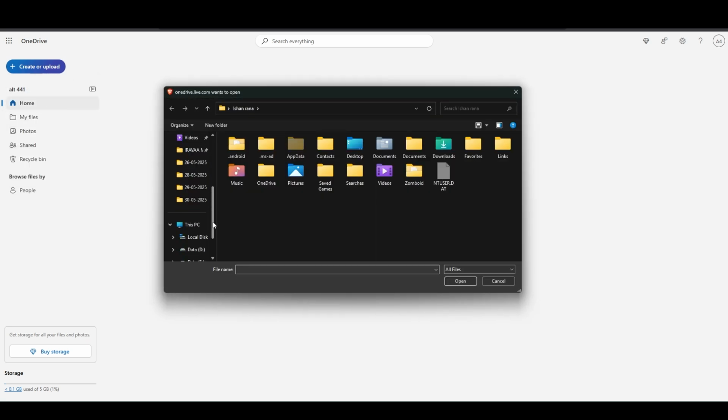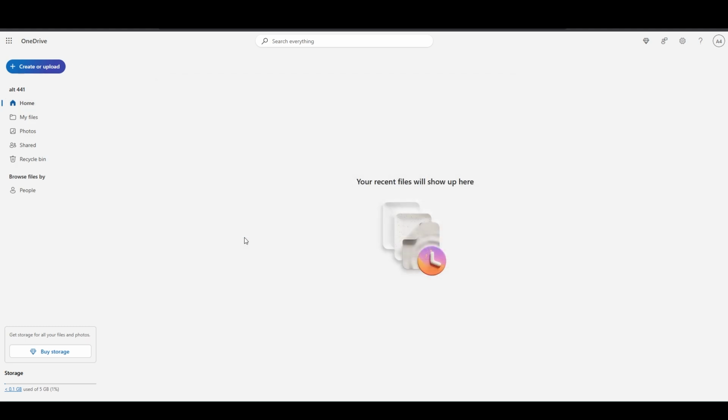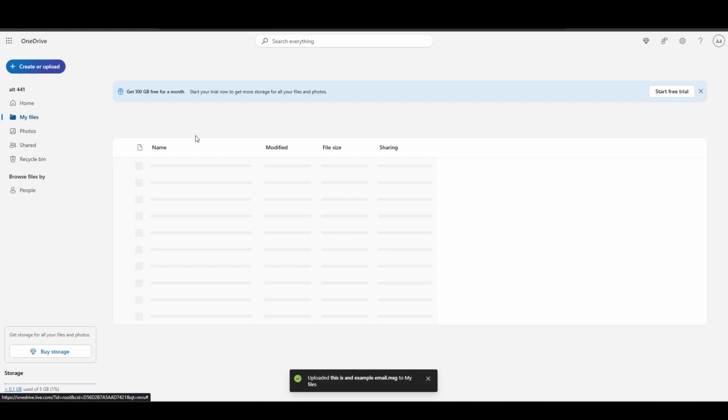Now head over to where you saved your email. Double click on it and it should start uploading. And that's it. Your email is now saved in your OneDrive.